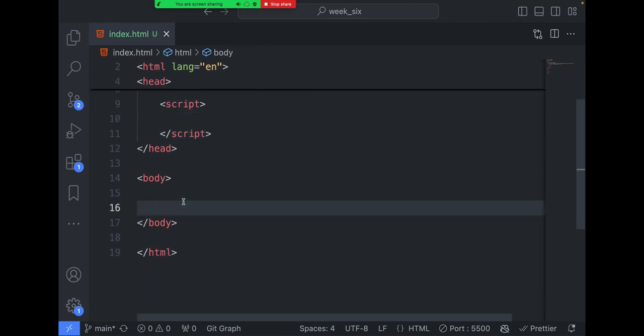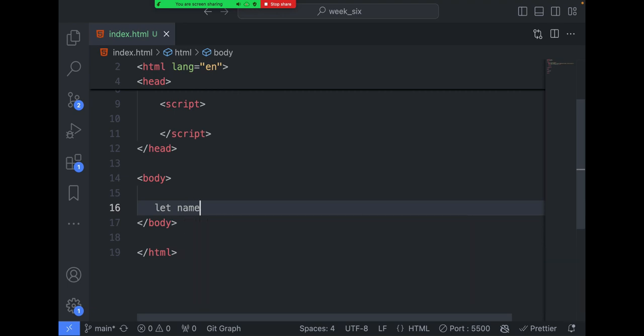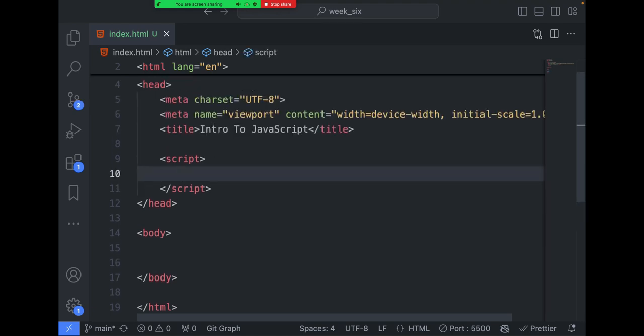You won't come to the body section and start writing your JavaScript, int or let name equals James, right? You can see VS Code is not even highlighting it, it's just seeing this as normal text, so it's not going to run, it's not going to compile this as JavaScript. So for your browser to understand this line as JavaScript, it must come under the script tag. It must be under the script tag. You can see the highlighting now.